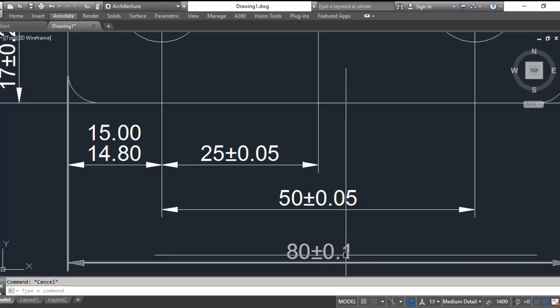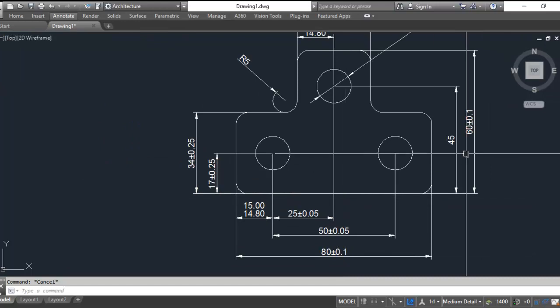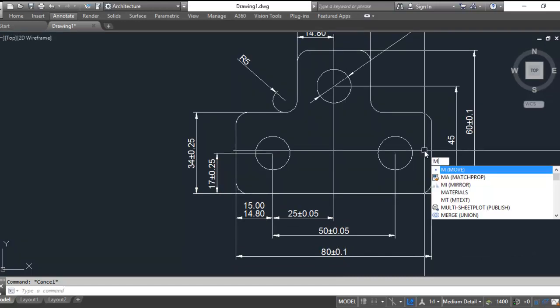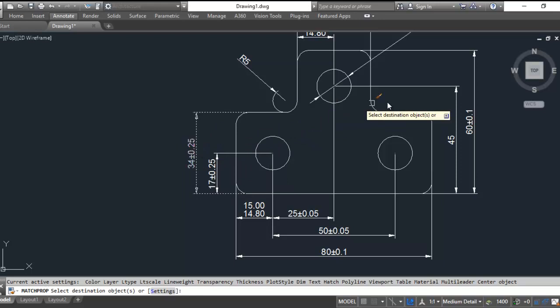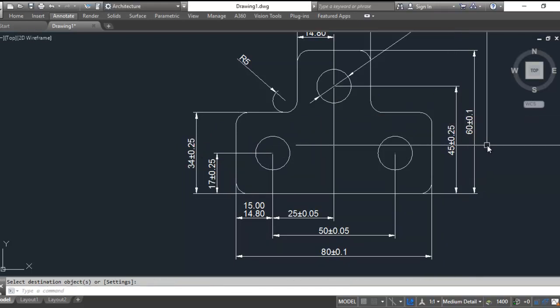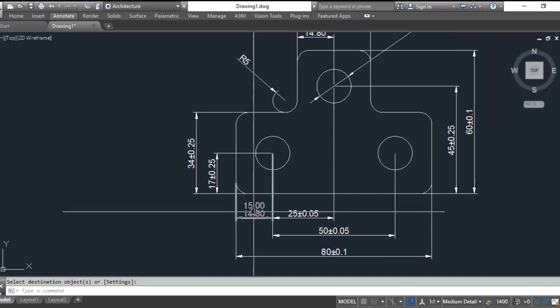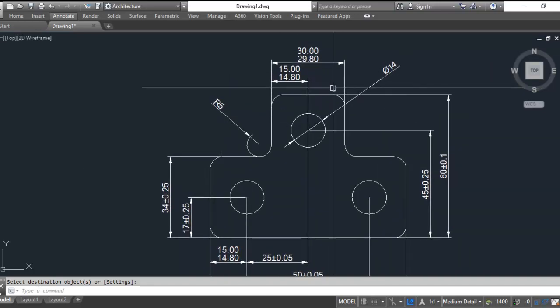Now, what do we have left? I skipped over number 8, it appears. Dimension number 8 on the right. But instead of doing it from scratch, I can do a match property because dimension 8 is plus or minus 0.25, the same as these. So if I match property, I can apply that change. So that looks good. So all of these are complete except for our radiuses.